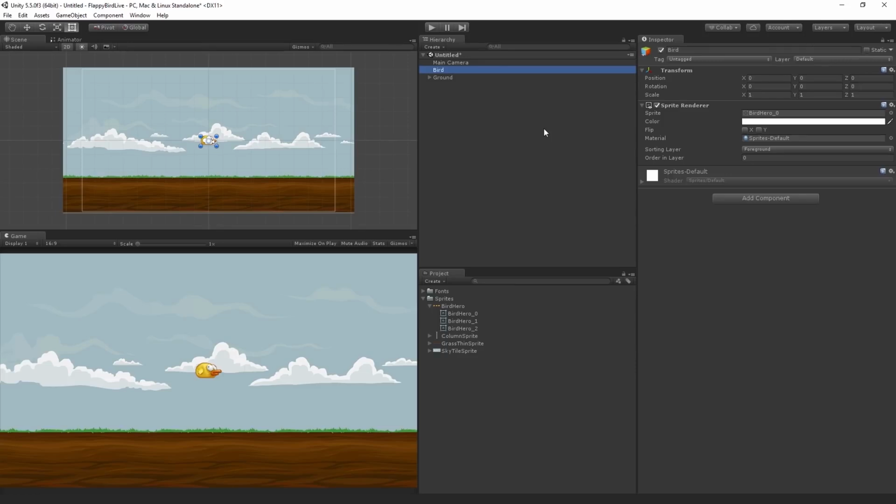So what we want is we want the bird to be able to fall down and hit the ground. So right now, nothing has a rigid body or a collider on it, which are the components that we need to set up our 2D physics. So we are going to go ahead and start by adding a rigid body 2D component to our bird so that it can be affected by the 2D physics simulation.